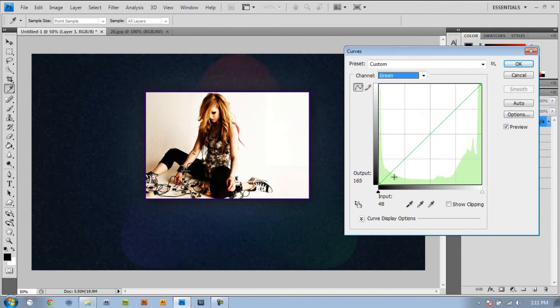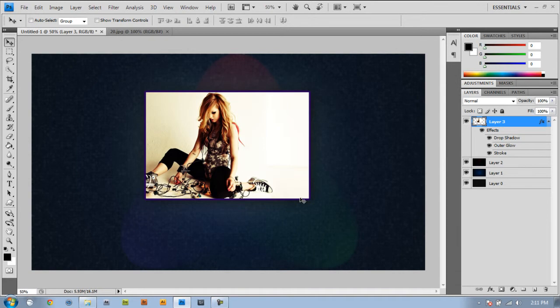Select the green. Make another small S. Select the blue and make an inverted small S. Get a basic Lomo effect.